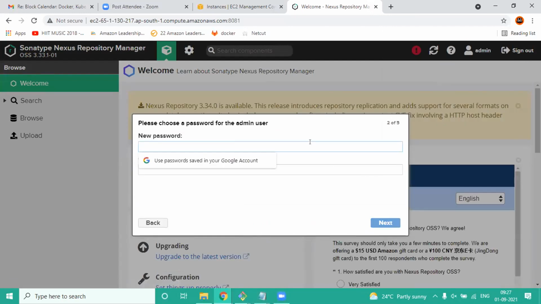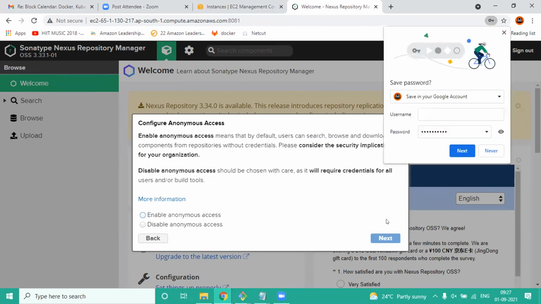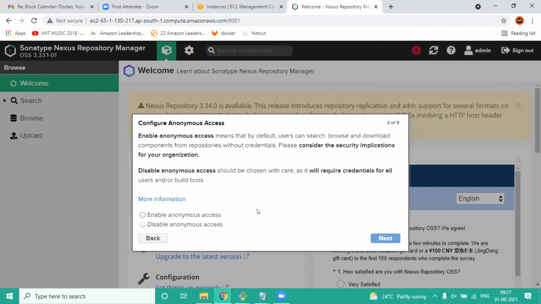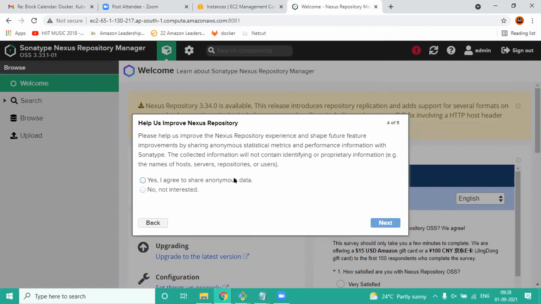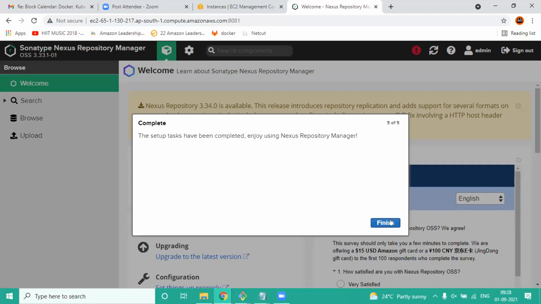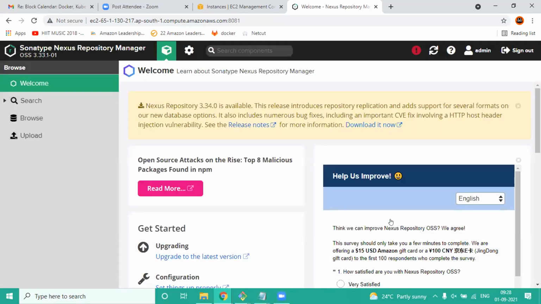Okay, so it's asking us to set a new password. We'll do this. Right now we don't have any specific access, so just go ahead and say enable anonymous access. Okay, agree. Fine. So this is what you have to do first, to quickly create a container, and from that we will set up Nexus.